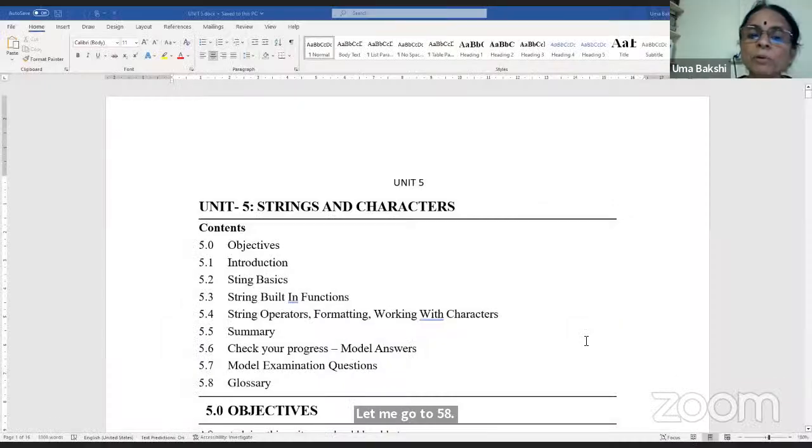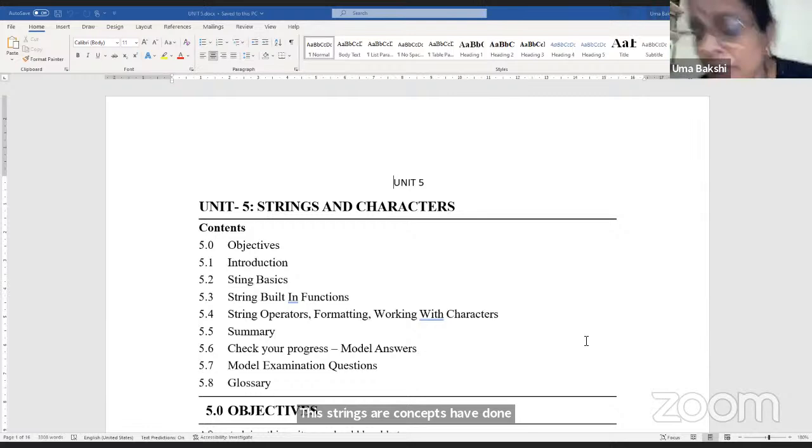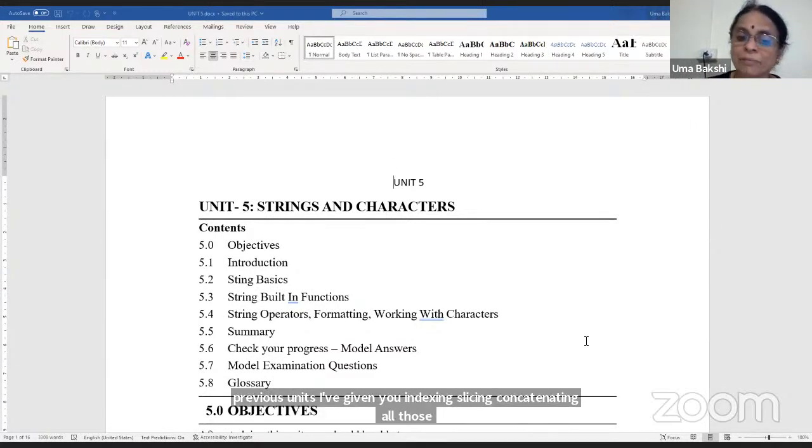Let me go to the fifth unit. Unit five. In this unit, we are going to learn about strings and characters. I have already done a lot of work on strings and characters in the previous units, where I gave you indexing, slicing, concatenating, all those things. The same things we will have here also.